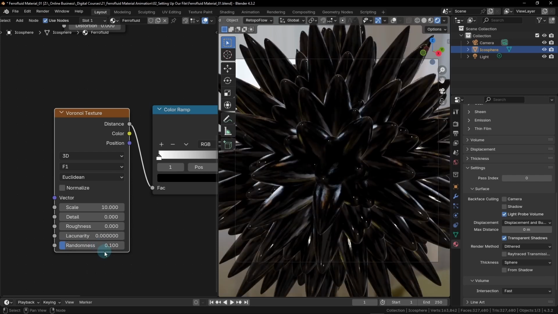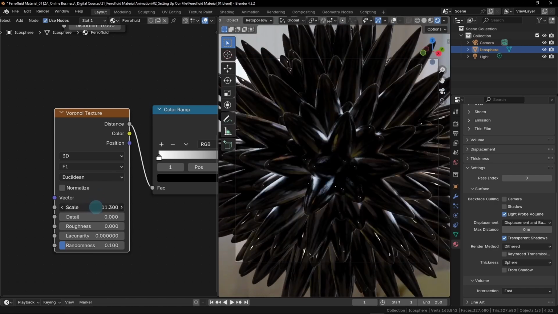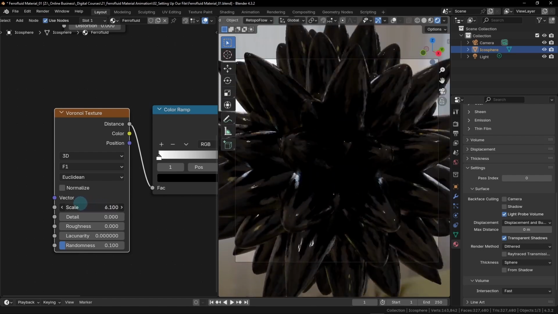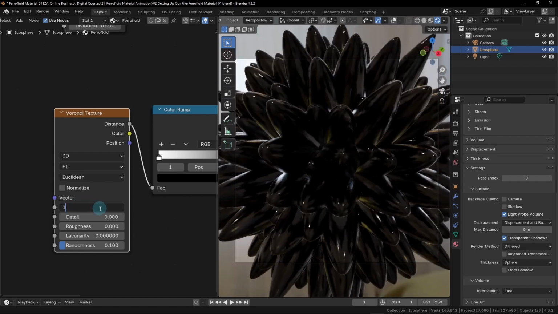The two most important settings that we changed here are the scale and the randomness. The scale is pretty obvious, as it changes the size of the Voronoi pattern. This will make the spikes smaller or larger depending on the value. So if we just drag this left and right, we can see higher numbers make tinier spikes, and lower numbers make larger spikes. So we're going to leave ours set to 10.